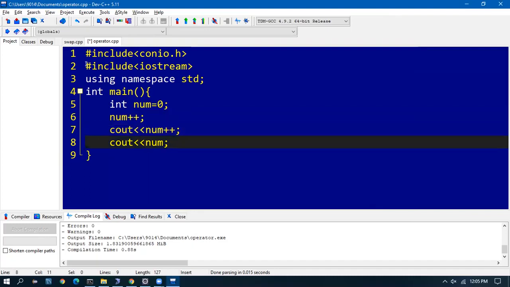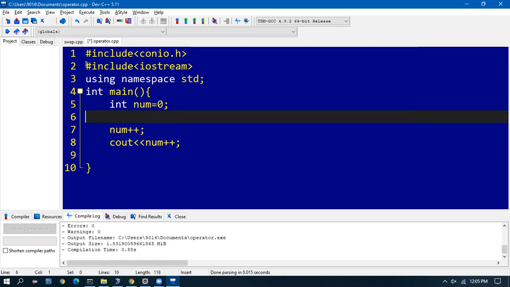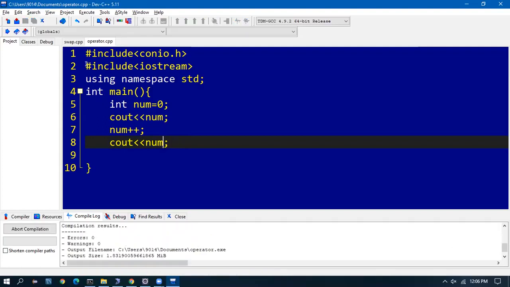Here I will do num++. I will delete this here. I'll go here, cout num. So I have two. I'm printing it initially, then I'm incrementing, and then I'm printing. Now line number 6 will print 0. It will come to line number 7. It will increment, 0 equals 0 plus 1, so 1 will be there. It will print now.